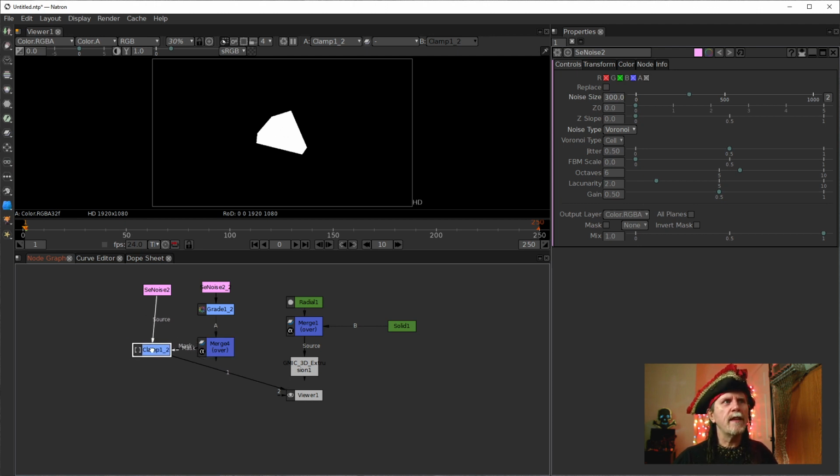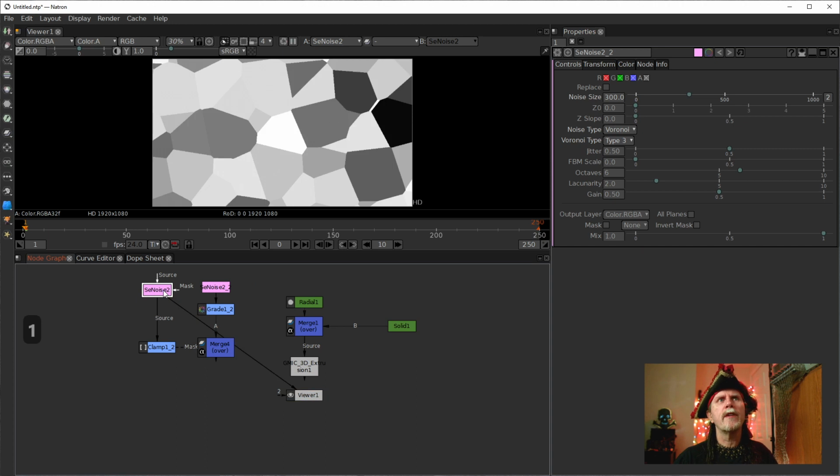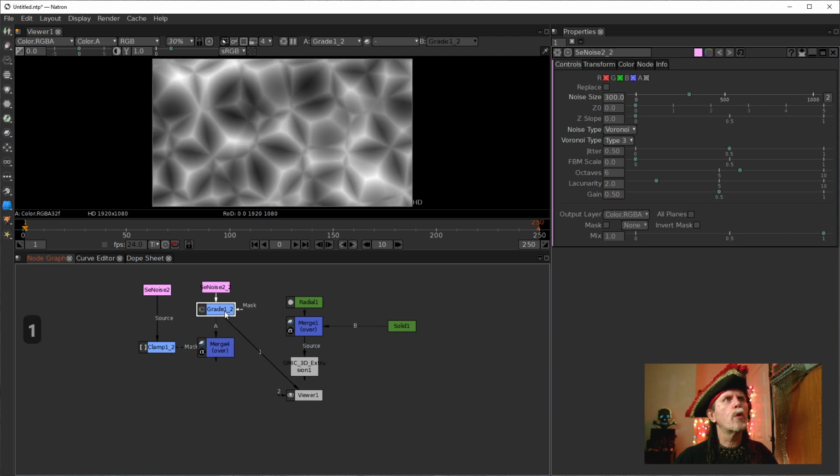Okay, so I'm feeding this mask into this merge node, and then I'm going to be using it as a mask for this Voronoi. It's just the same exact Voronoi, but the difference is, instead of being the Voronoi type cell, which is the default, we're going to switch it to Voronoi type 3. And by turning it to Voronoi type 3, we get this shape.